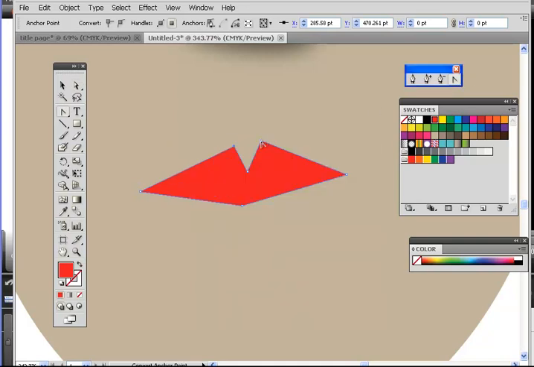Missed the anchor point. Let's bevel this one first. Like this. Like that. Like that. Like this. This twists and I'm going the wrong way. And I don't like where these two top anchor points are, so I used the white arrow tool to move those over a little bit. So I've got my lips.